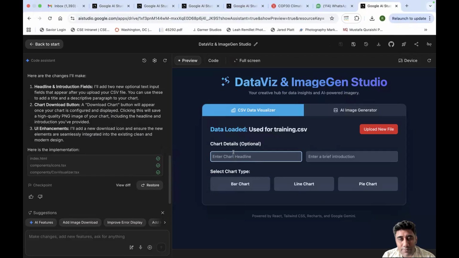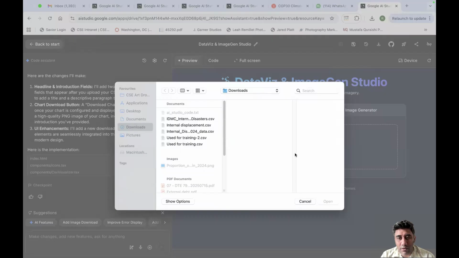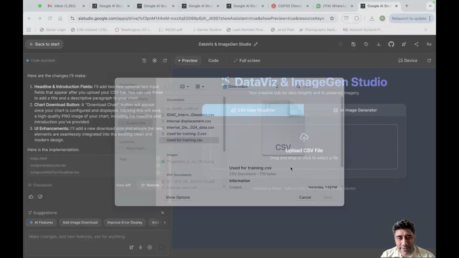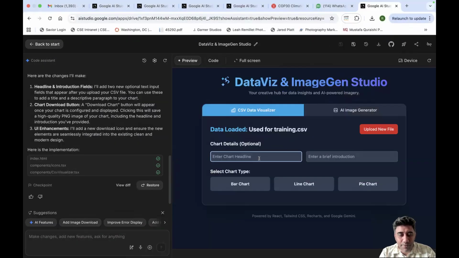And it has an option of disaster related internal migration top 5. I'm not too sure whether these are the top 5 countries, but I'm just writing top 5 countries in 2024. And I say upload a file. Did I upload it? I think I'll just do it again. Anyways, my mistake.